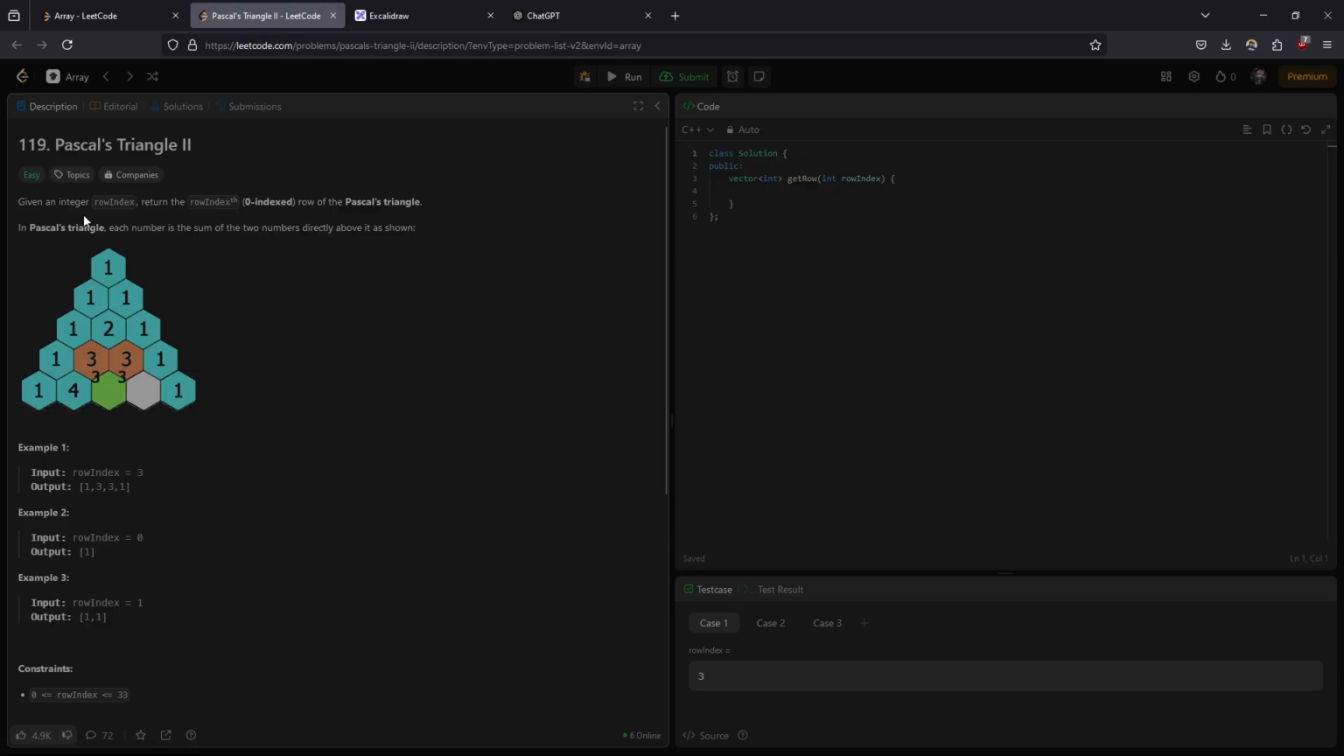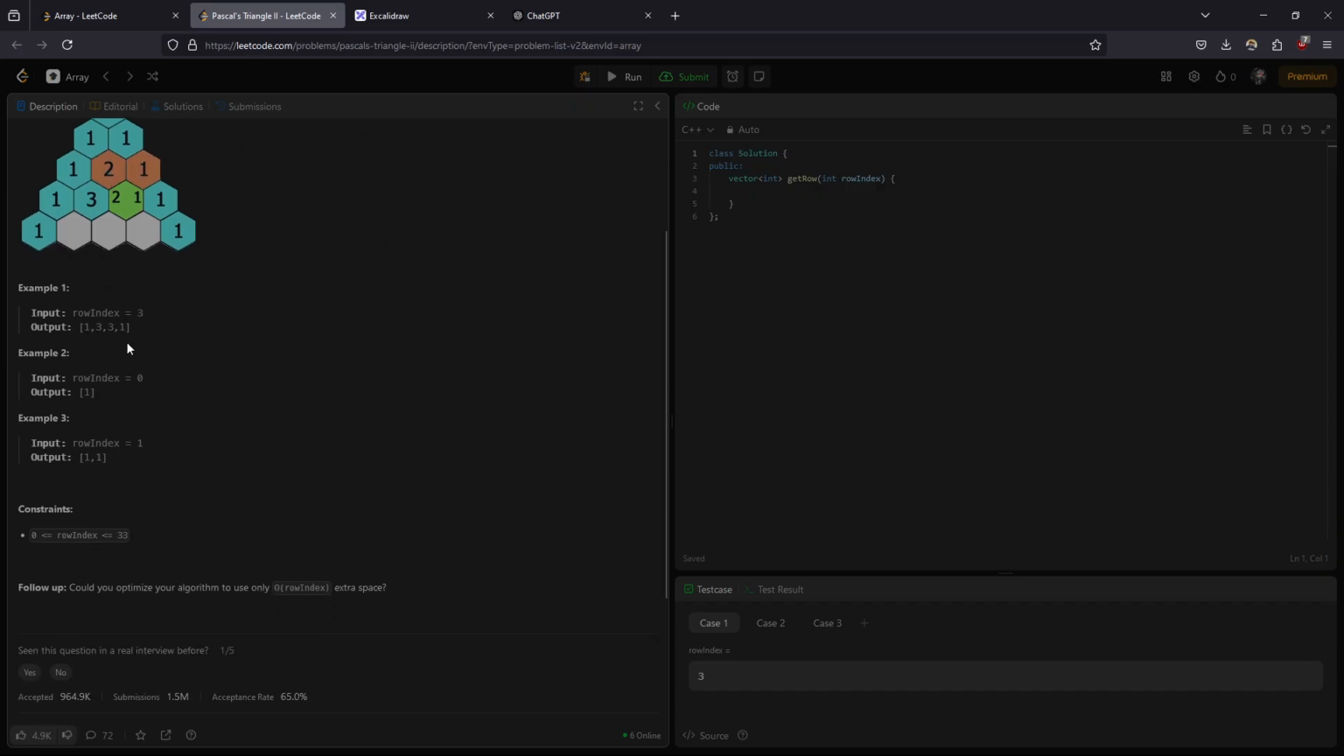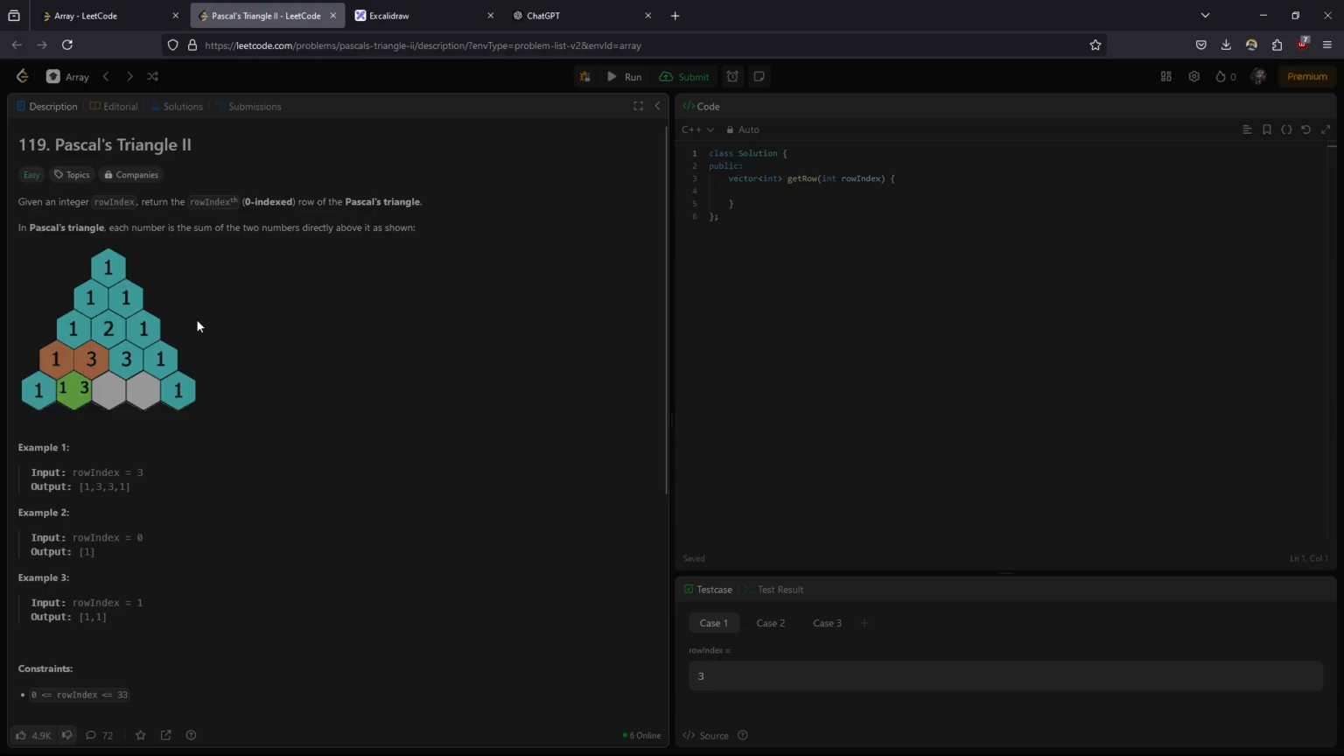Okay, let's read the question. Given an integer row index, return the row index, zero indexed, row of the Pascal triangle. In Pascal's triangle, each number is okay. So what is it trying to say? Is it trying to say one, then 1, 3, 3, 1?